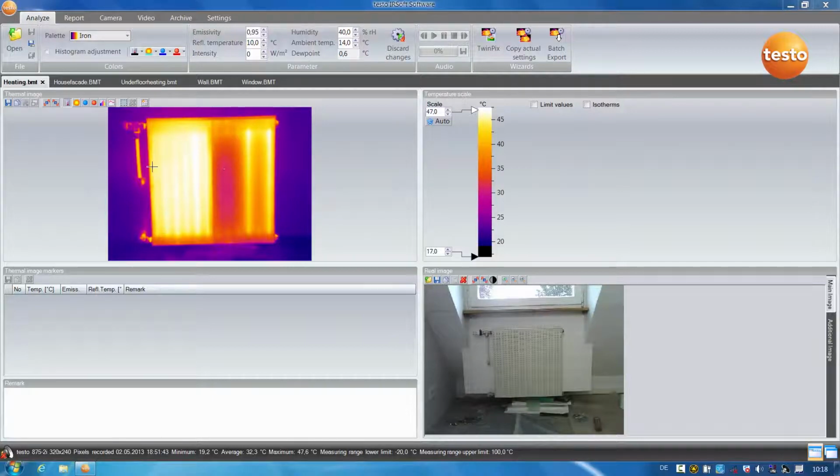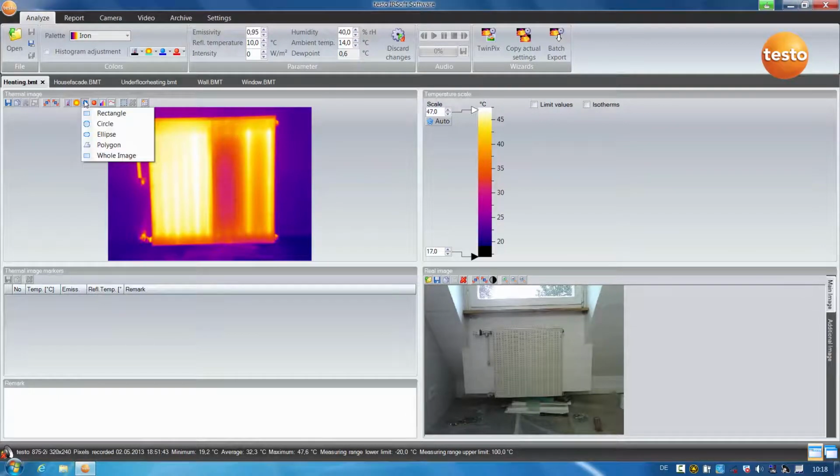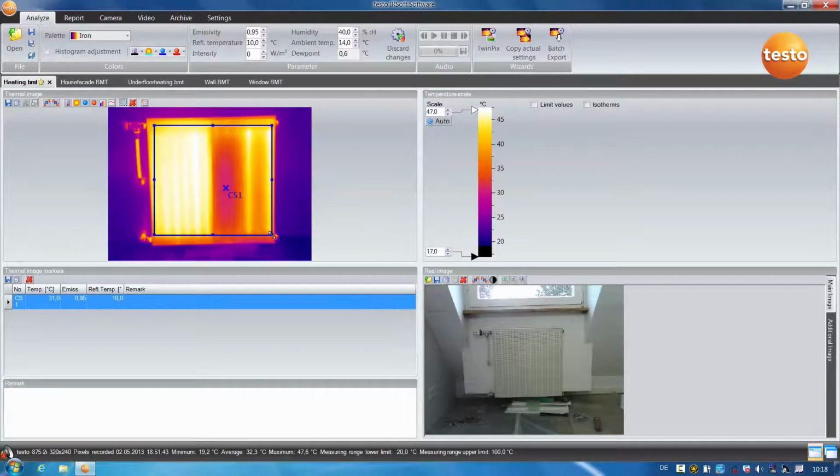The hot and cold spot recognition and the previously mentioned profile line assist me when testing radiators for weak spots. With the help of the hot-cold spot recognition, I can clearly demonstrate the temperature difference between the hottest and the coldest point in the thermal image. I start with the cold spot. I mark the area to be examined on the radiator and the spot is immediately displayed. The temperature here is 31 degrees.